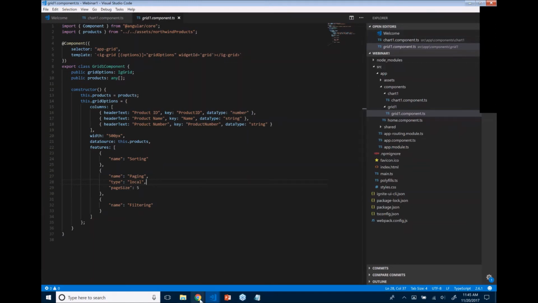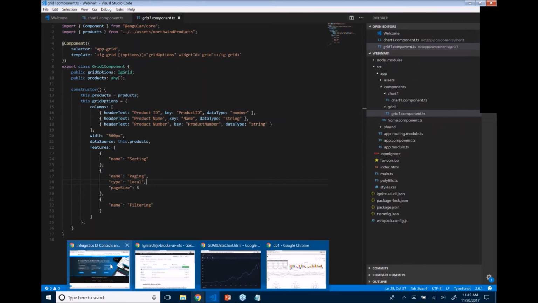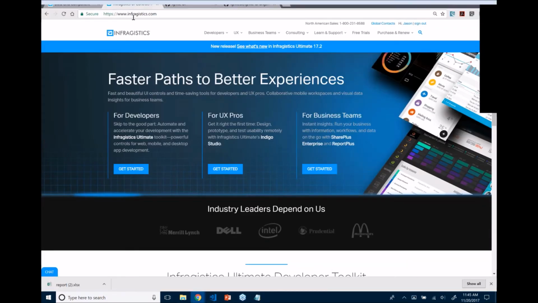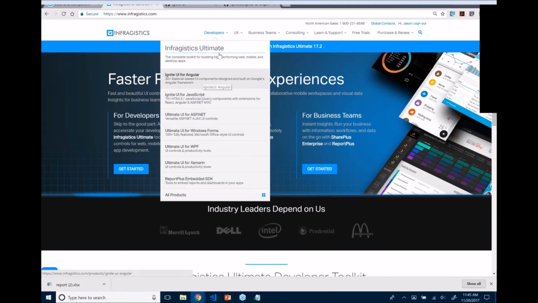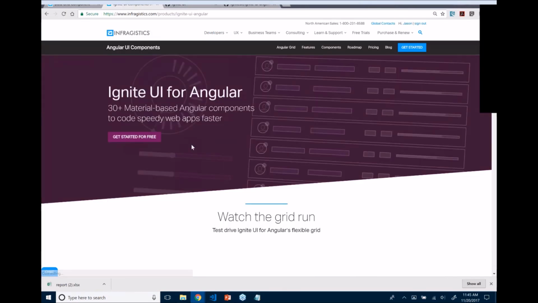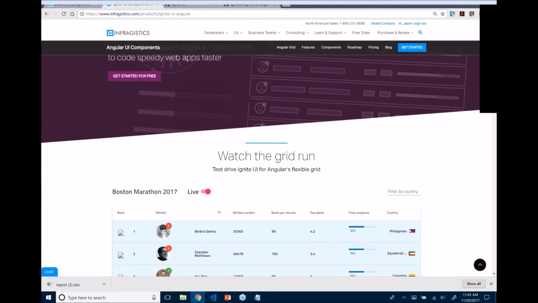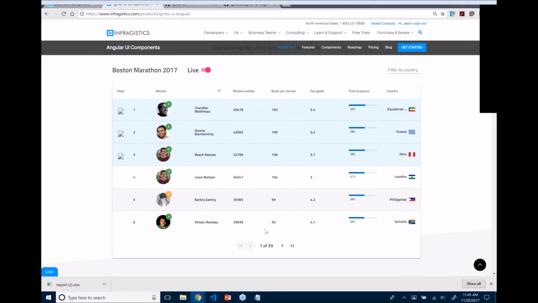So next up, I want to demonstrate Ignite UI for Angular. So if I go to infragistics.com and you look at the pull-down menu here for developers, the drop-down, you've got Ignite UI for Angular and Ignite UI for JavaScript. So if I go ahead and I select Ignite UI for Angular, you'll see that here we have our 30+ material-based Angular components to code speedy web apps faster. One of the nice things is one of the new sort of directions that we're doing with this product is ensuring that it is built for lightweight application download, like small file size.